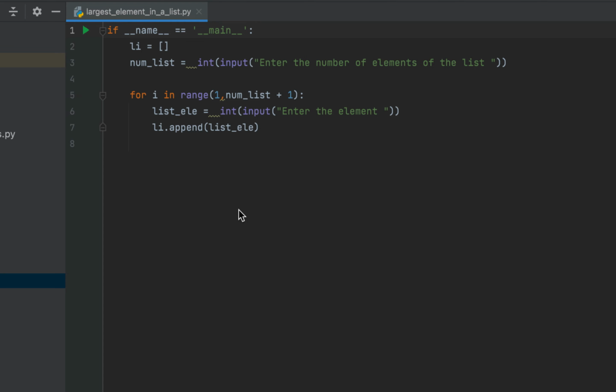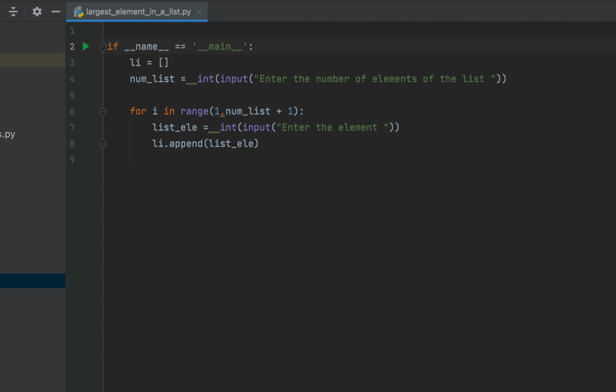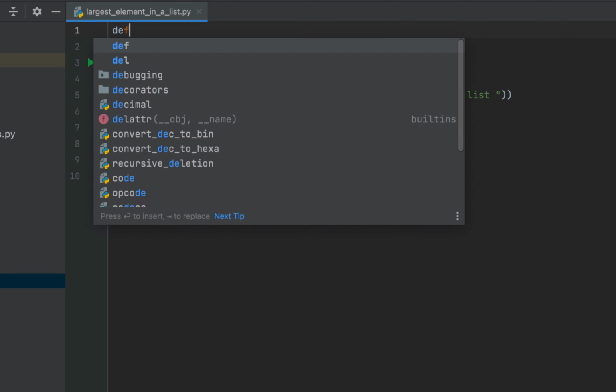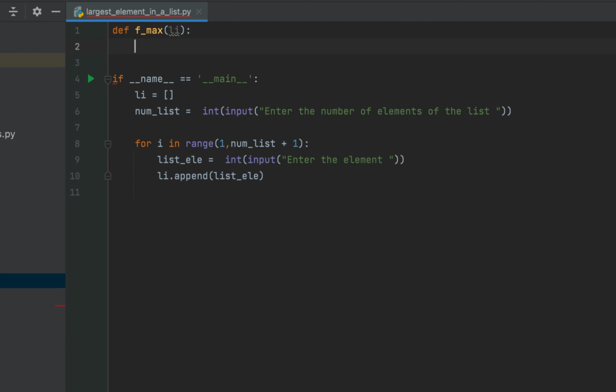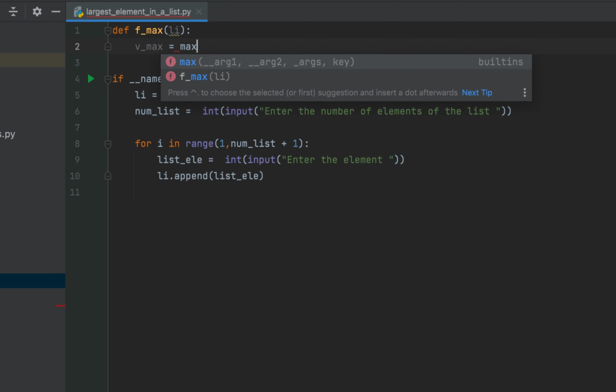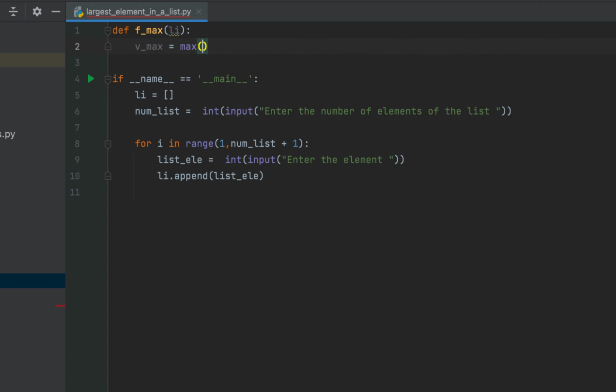The first method and the simplest method is to use the built-in max function to find the largest element from the given list. For that, we are going to define a function. We'll call it fmax, and it's going to accept one argument, which will be our list, and we'll call it li. Within the body of this function fmax, we are going to declare a variable which we are going to call vmax, and after the equals to sign, we'll make use of the Python inbuilt method max, and within its brackets we'll pass li, which is our given list.